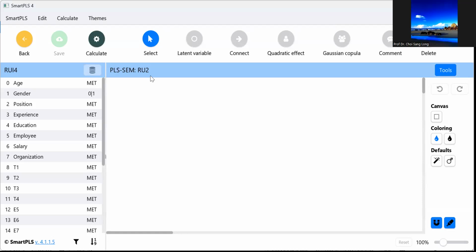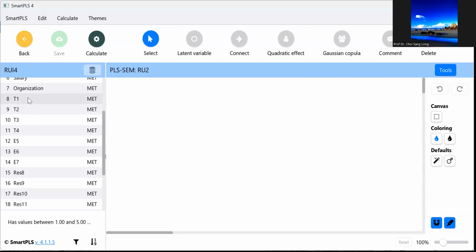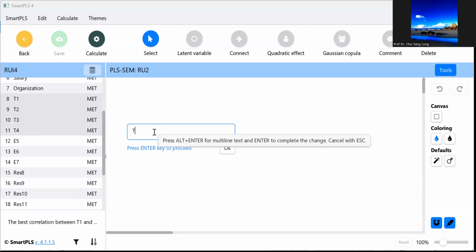All right, from here you can actually start creating your framework. For example, you use T, T1, T2, T3, and T4 as one of your variables. You control click, and then you drag and let go. And then you type in your variable name, tangibility. Then you press OK.